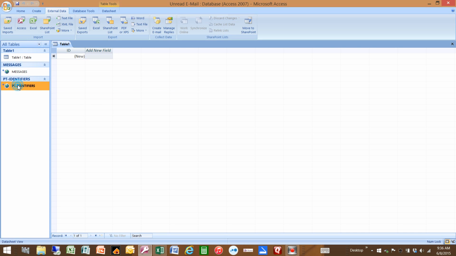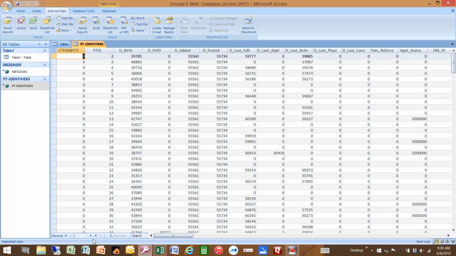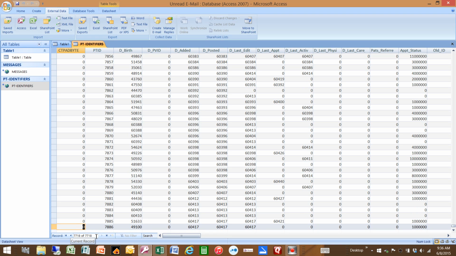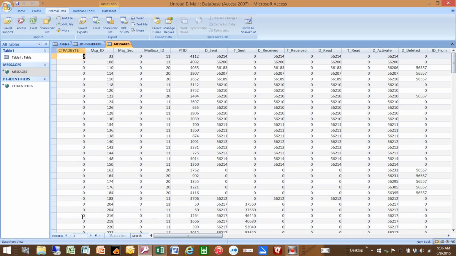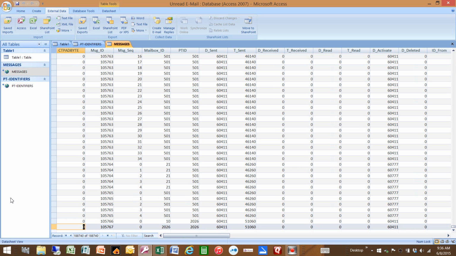And so if we look at patient identifiers here, what we've pulled in over this fairly brief period of time is over 7,500 records. And if we look at the messages table, what we have pulled in over this brief period of time is over 185,000 records. So this is a fast system, a fast way to do things. It pulls in all of the content of each file with Access.